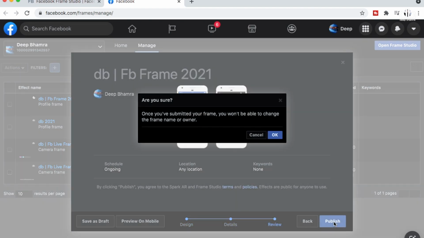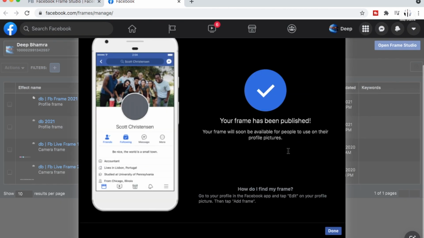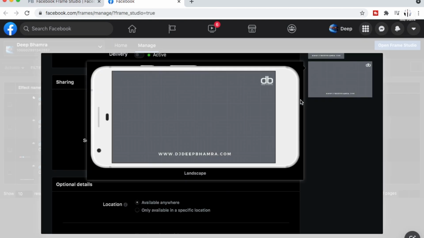Then click publish. That will publish the effect, which you can then use for your live sessions. Click done and you can proceed further. You can create multiple frames here. Let me show you another one that I made. And this is how that looks.